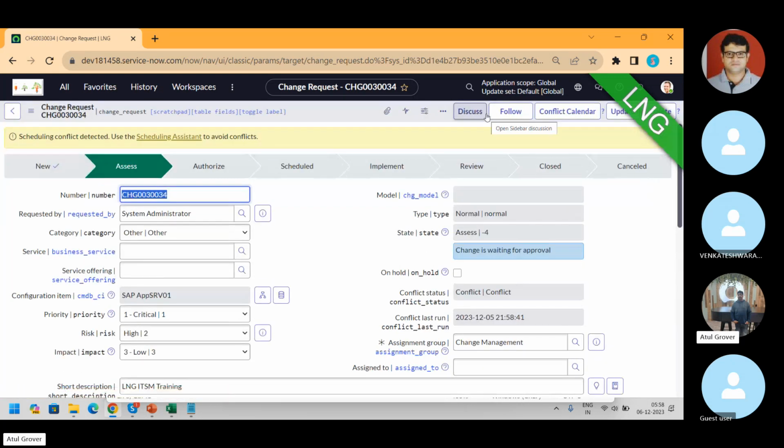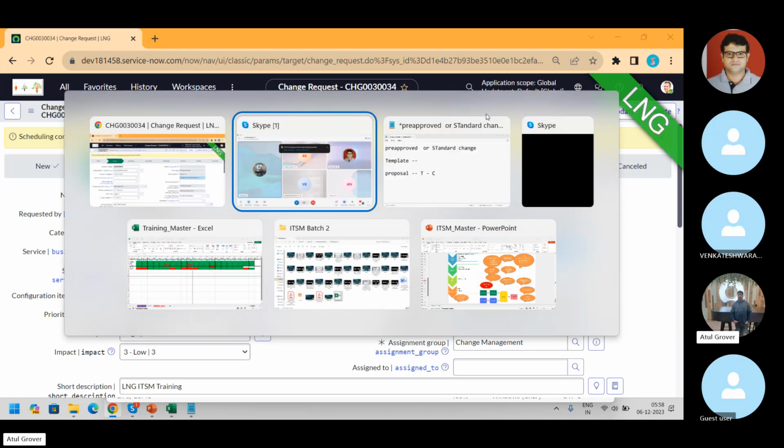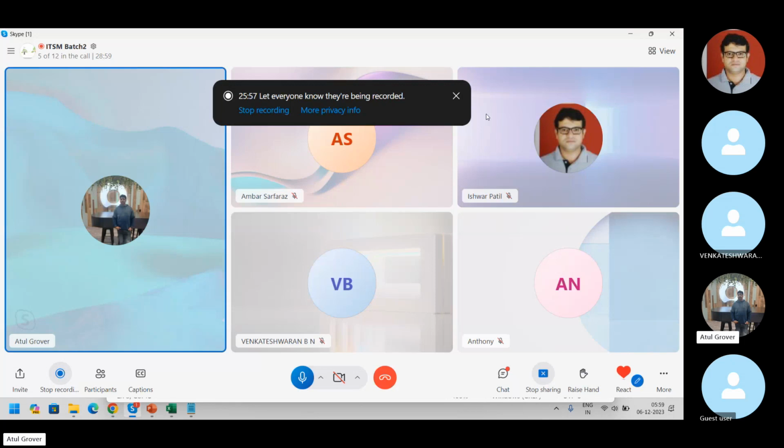As it is a normal change, it always goes to the assess phase. Always goes to the assess phase. Assess is the phase where the approval starts. In the assess phase, approval can go to the technical teams, the application teams, and the peers as well.